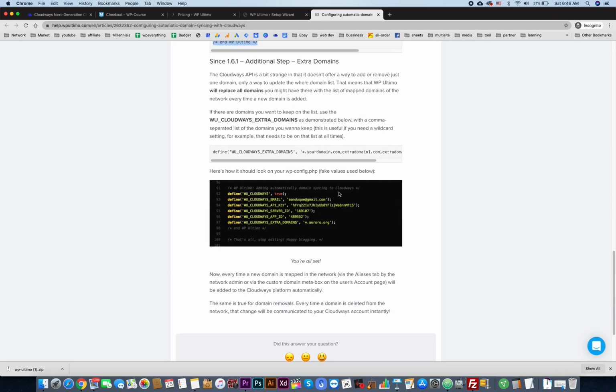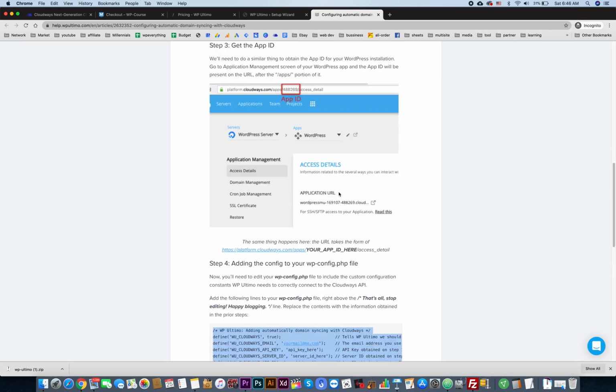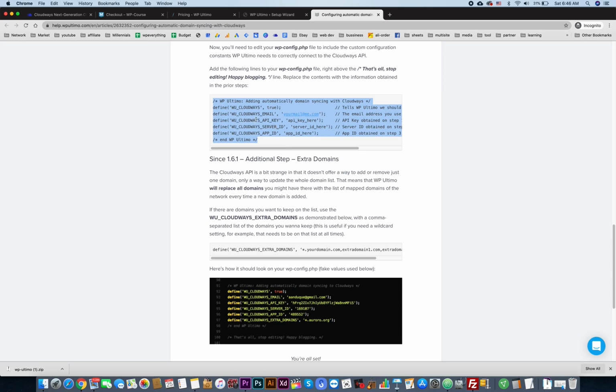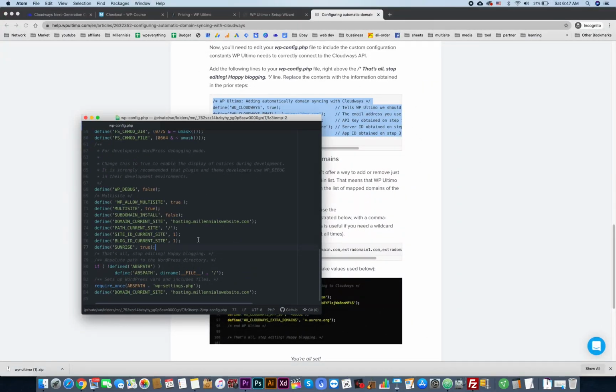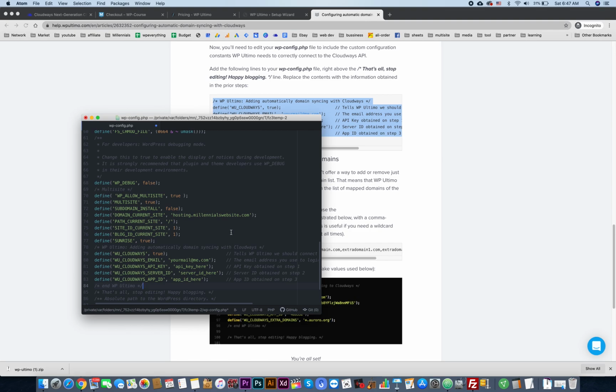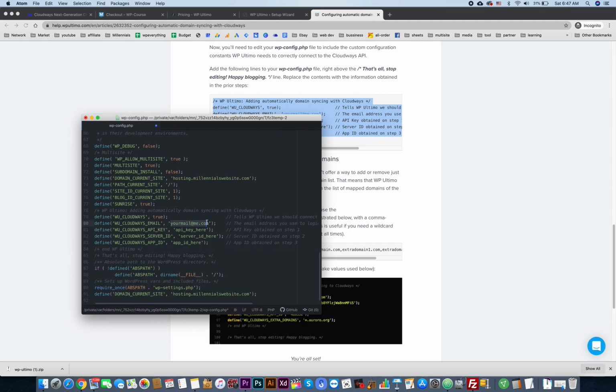Okay, what else do we need? Let's read this code right here. We are going to need the API key also. Okay. Now let's copy this line of code right here and paste it into our wp-config file. We press enter and then paste it right here. Enter your email. Okay, mine is this is my email. If you have any questions during this tutorial, you can contact me and ask me any questions you would like to ask.